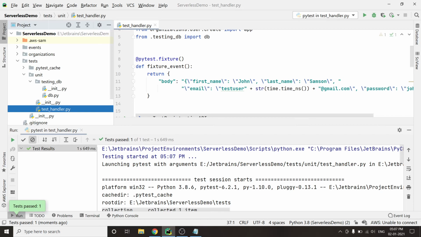If you are interested in going deeper into testing or test-driven development with Python, then there is an interesting article written by Paul Everett. I will share the link in the description. In the upcoming video, I'm going to deploy functions in AWS Lambda, and we're going to play with our APIs through Postman.